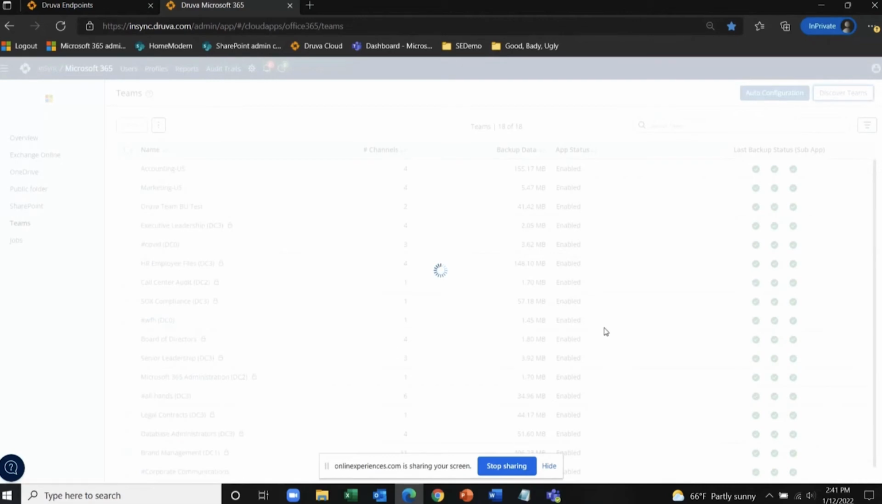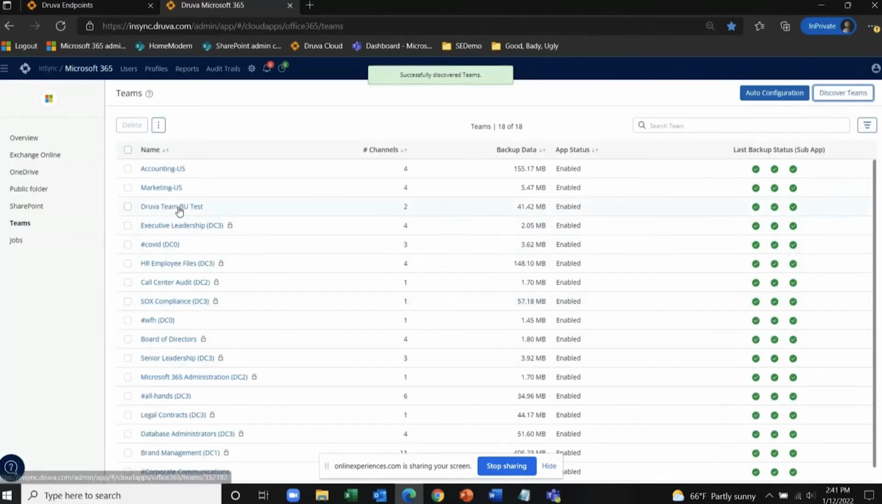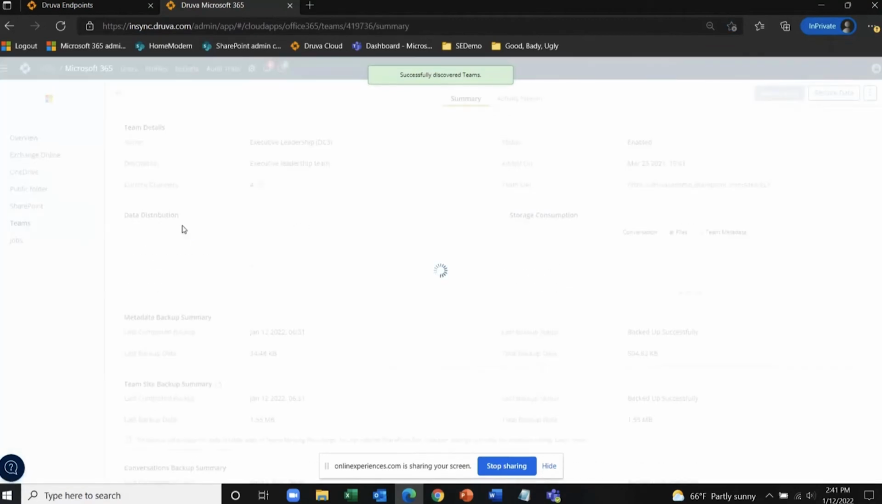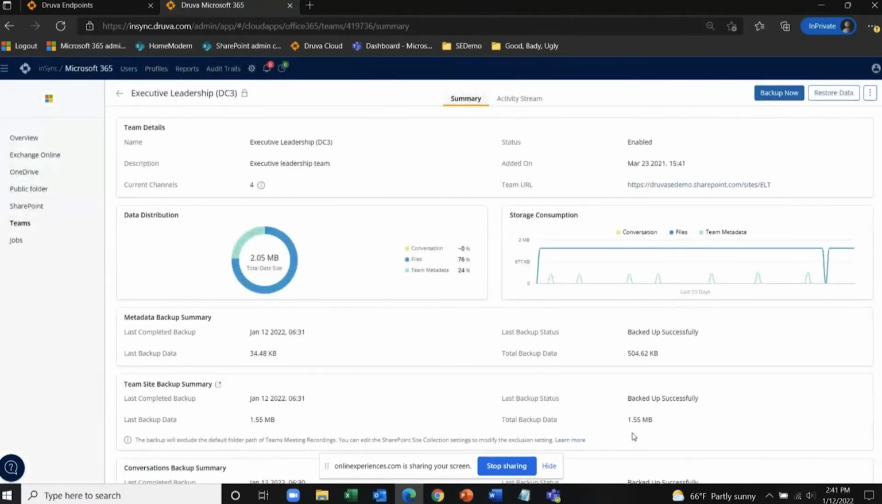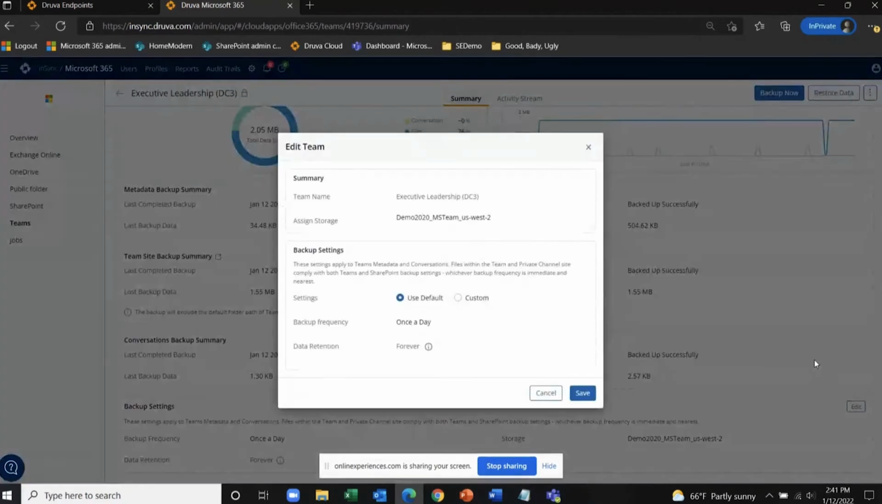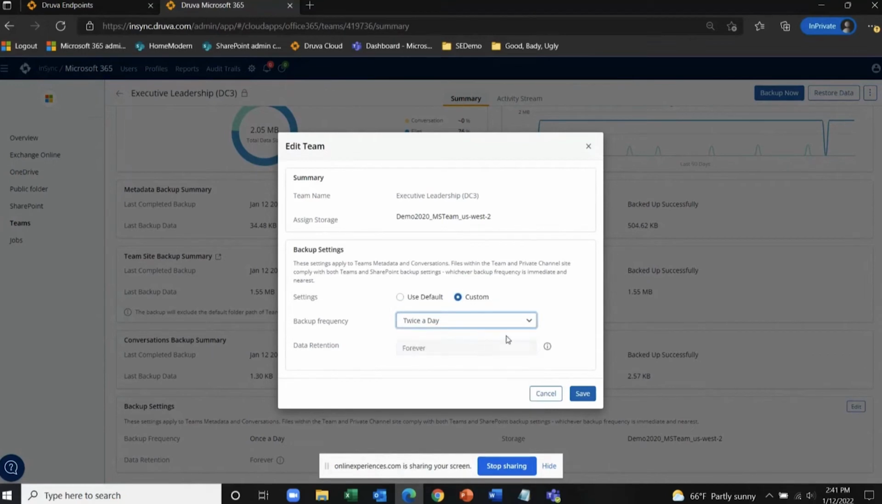I can discover my teams, of course, any new teams that have been created. Or I'm going to go into a very specific team, and in this one, I can say, I want this guy to be backed up. So I've got individual teams, ability to change this policy. I want to back that up twice a day. And I do know that we actually are releasing a new update within this quarter with our data retention for Teams.